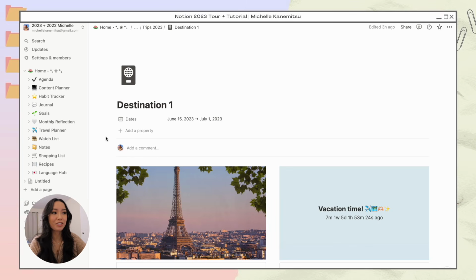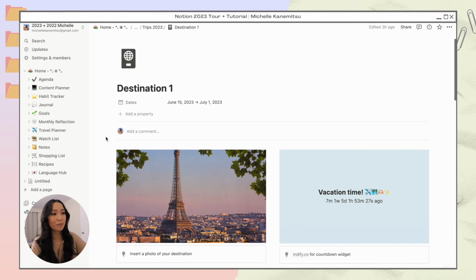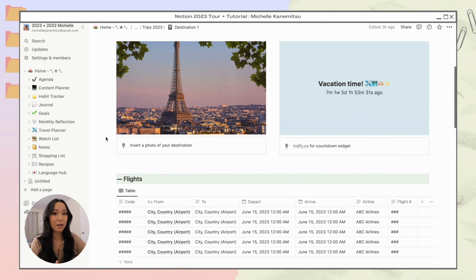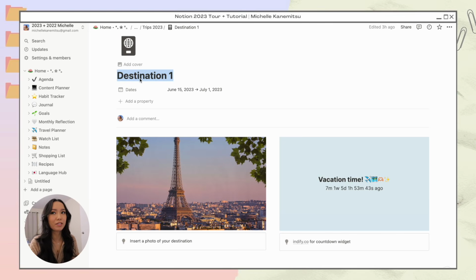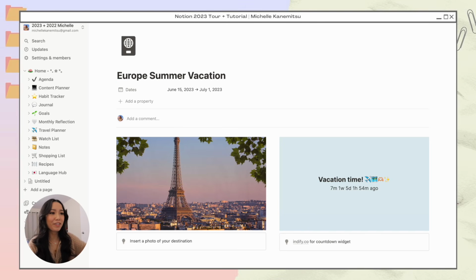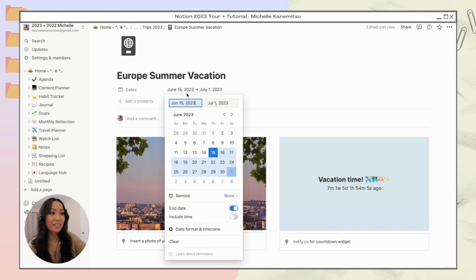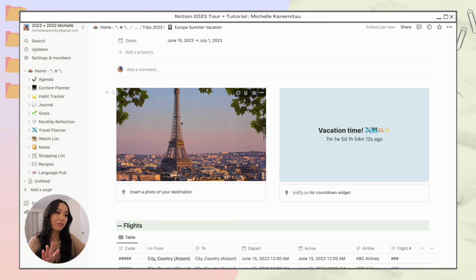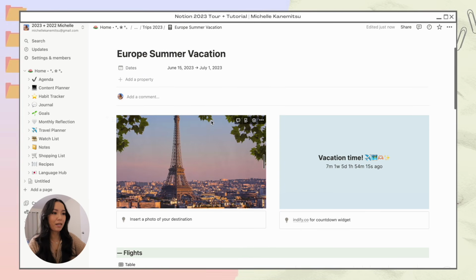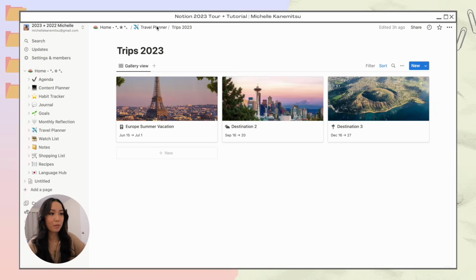Let's say for destination 1, you're going on a pretty big trip. You're going to multiple locations. This would kind of be the template for that. So over the summer last year, I went to Europe and we went to 4 different countries. So I would say Europe summer vacation, and then I'll set the dates of our trip. And then I'll also add in a photo of our destination. That way this photo will also show up when you view the gallery here.